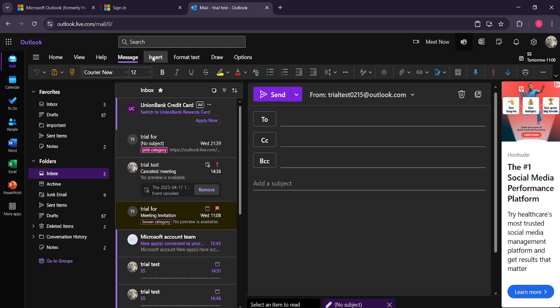Look for the insert option and click on it. This will provide you with a drop-down menu featuring different items you can embed into your email. From this menu, you want to select Table. Clicking on this will allow you to configure the table size.